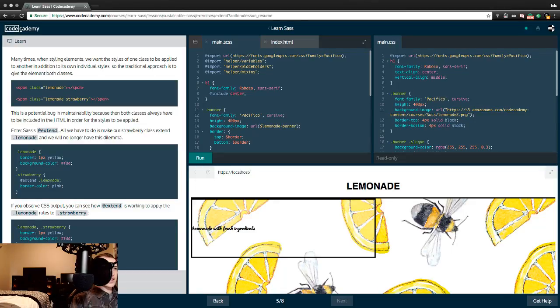Enter Sass's extend. All we have to do is make our strawberry class extend .lemonade, and we'll no longer have this dilemma. .lemonade: border, 1 pixel yellow, background color FDD. .strawberry: extend .lemonade, border color pink. Interesting.